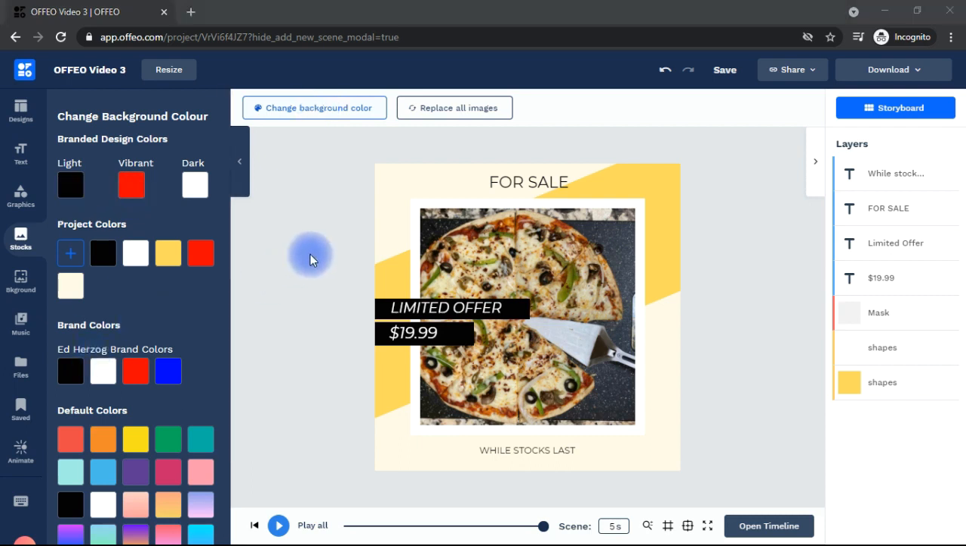So what I hope you're seeing here is that Ofeo is a very powerful tool for creating Facebook video ads for your business. But we're not done yet because there's more you can do. What if you want to add elements to the video ad that didn't come with the pre-generated option that you chose? Well, you can do that as well.